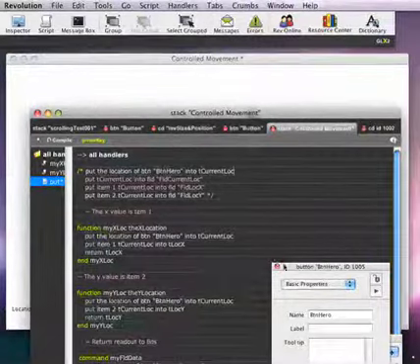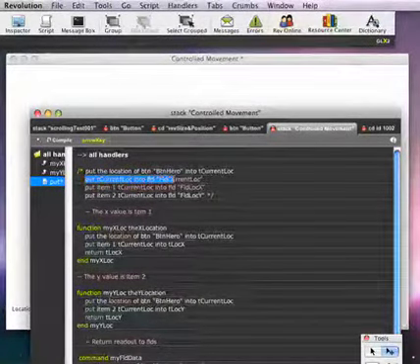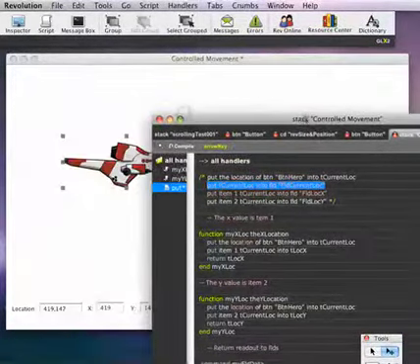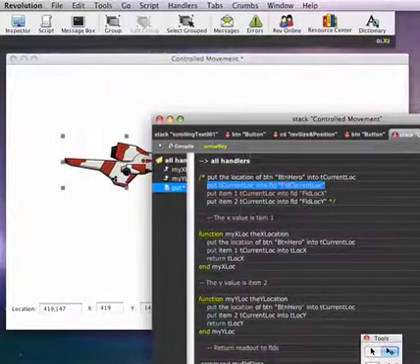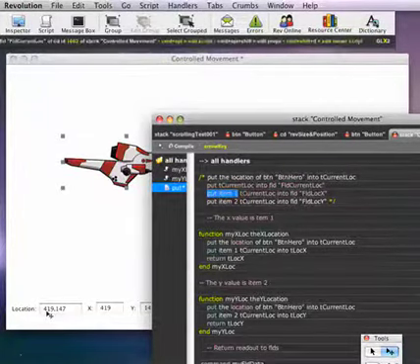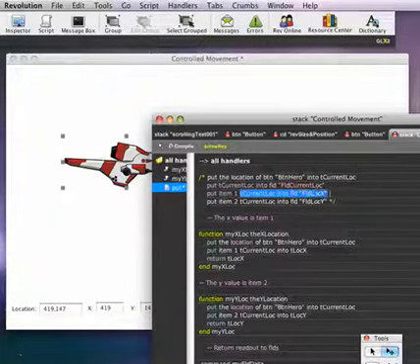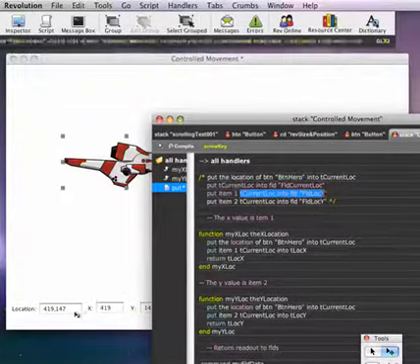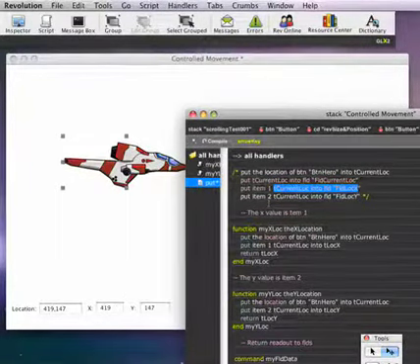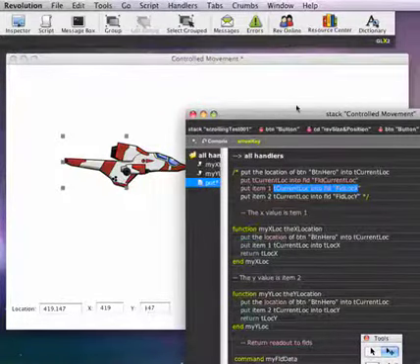Then we put this tCurrentLocation into field currentLocation, which is this field down here. Then we take item 1, that's the first number before the comma of the variable, and we put it into field lockX, which is this field right here. Then we put item 2, which is the second item after the comma, and we put it into this field. So that's basically the script.